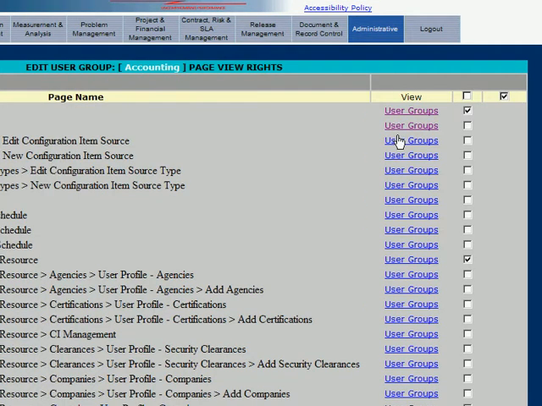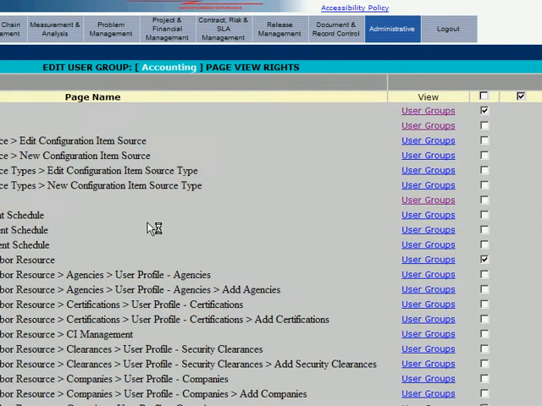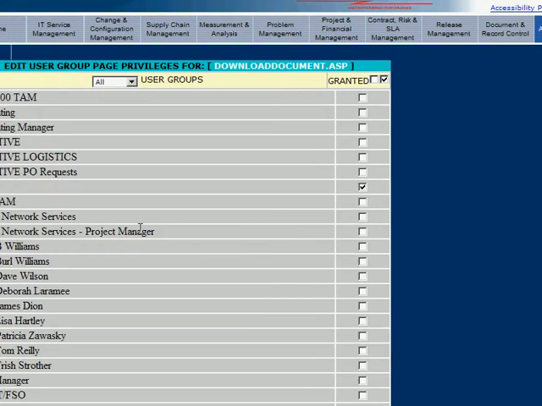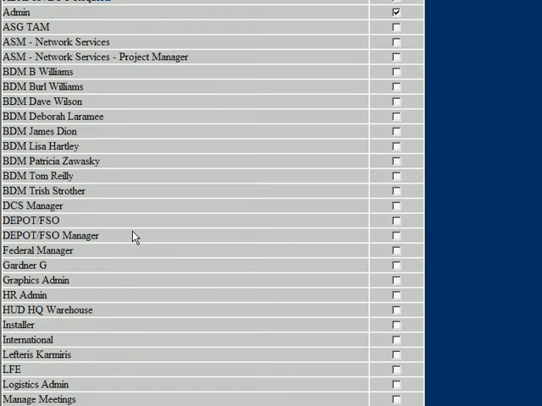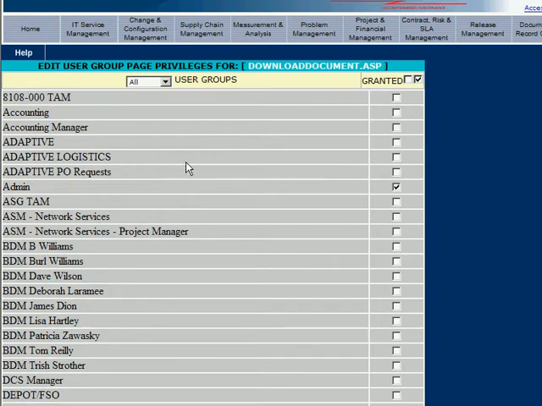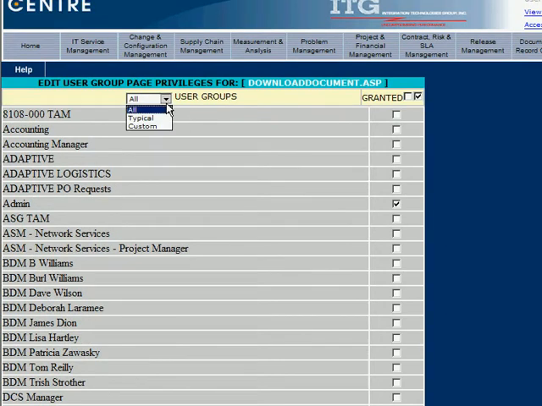The User Groups link is used to assign a single page to many user groups at once. Assigning pages to a user group means that all users assigned to that user group will be able to navigate for those pages, but it does not mean that they will be able to edit data displayed in those pages.